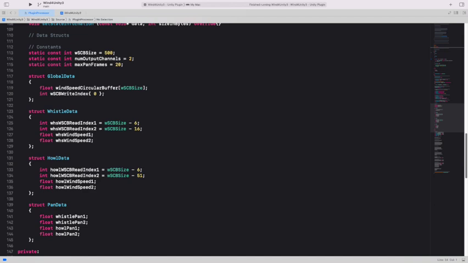Similarly, we have the same data for the howl. So we'll have a couple of read indexes at different offsets, and we'll store, again, the wind speed that's coming from the circular buffer. Then we'll have the pan data. We'll have 4 floats here, 2 of the whistle pans and 2 of the howl pans. So you'll be able to set these within the game, within Unity. So you can set where the whistle occurs in the stereo field and where the howls occur in the stereo field.